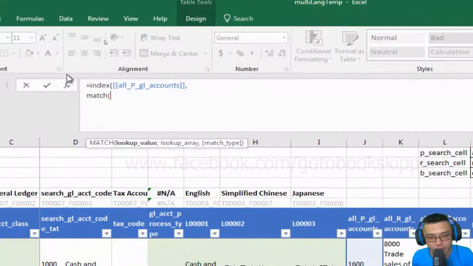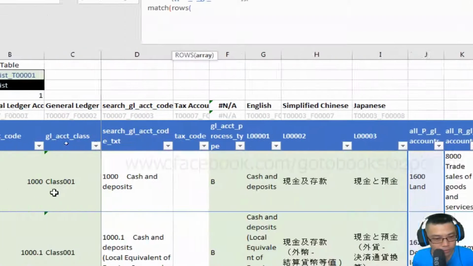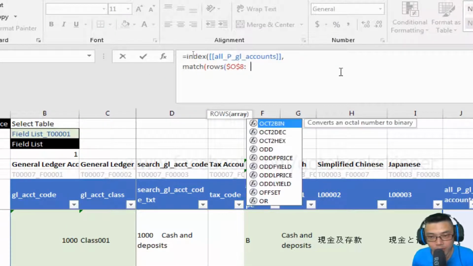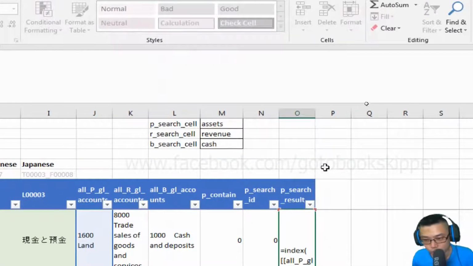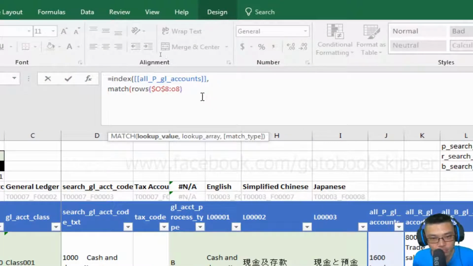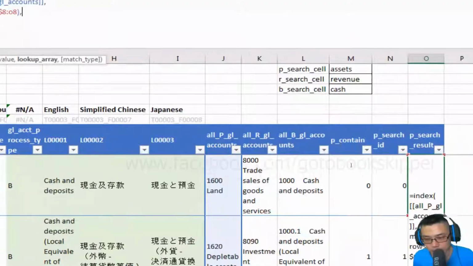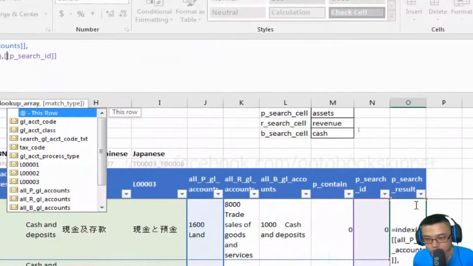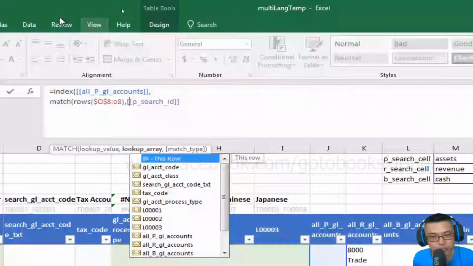So that's why I'm going to use the rows of O8, the first row, which is O8, and lock the first cell by pressing F4, colon, and then O8, so that the rows will go down when you go from the top to bottom. Okay, we match the rows of the O column, comma, with the P search ID column. So that's why I'm going to get rid of the @ sign so that it has the 1, 2, and so forth.